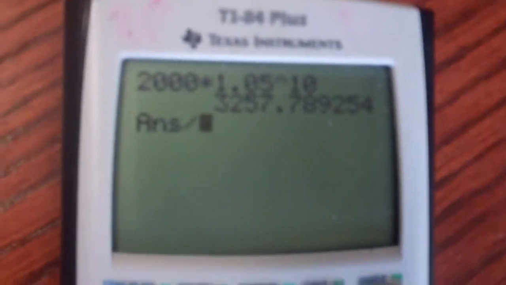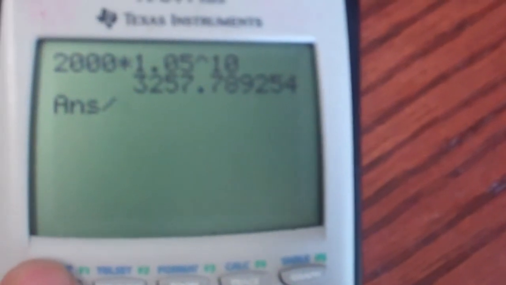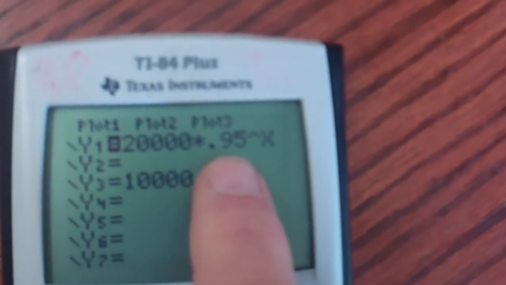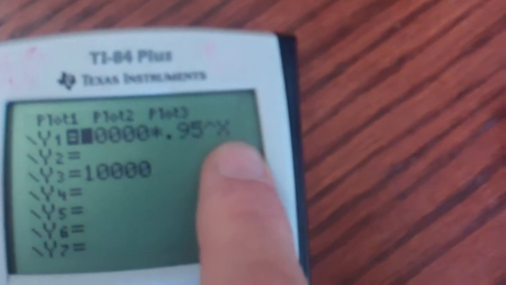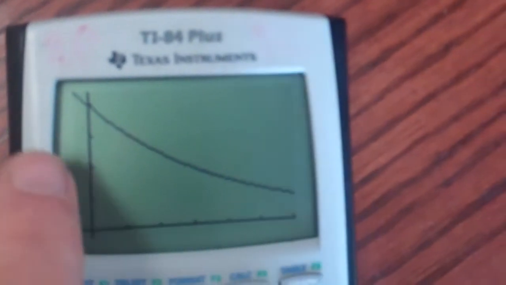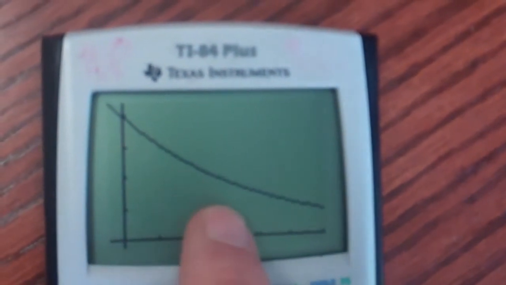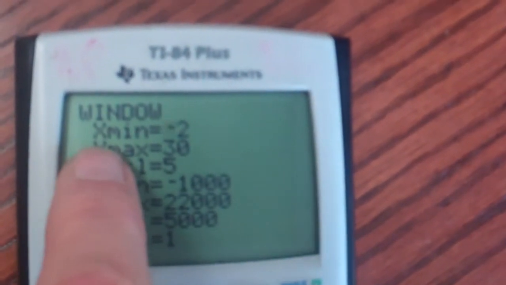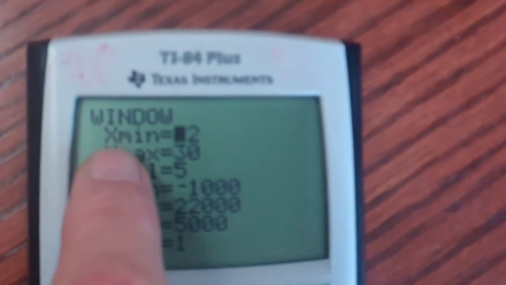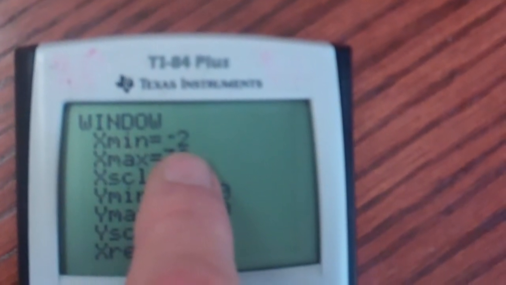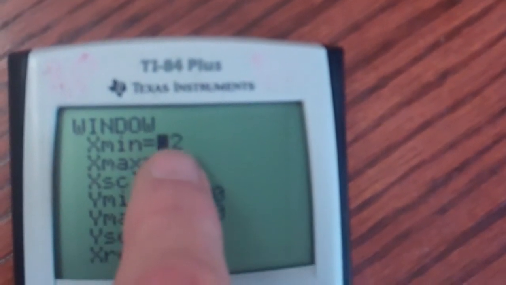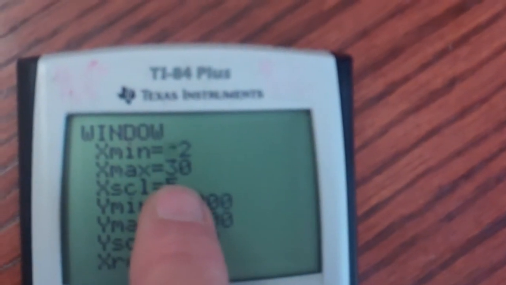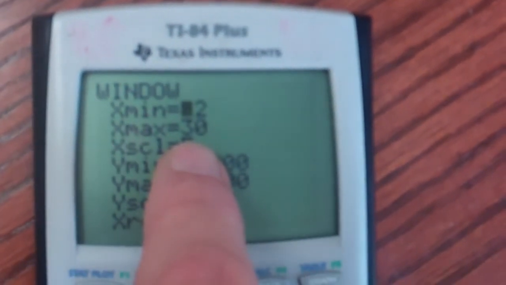But if we put in the equation here, $20,000 times 0.95 to the variable x, and then we graph it, you're going to see that here's the value of the car going down. Okay, now the tricky thing is setting the window. So look at this. X is our horizontal variable. This is the years you might own a car, and I'm just showing from -2 up to 30. The -2 allows you to see the actual vertical y-axis, so that's kind of handy. You could make that 0, but cars aren't usually owned for more than about 30 years.